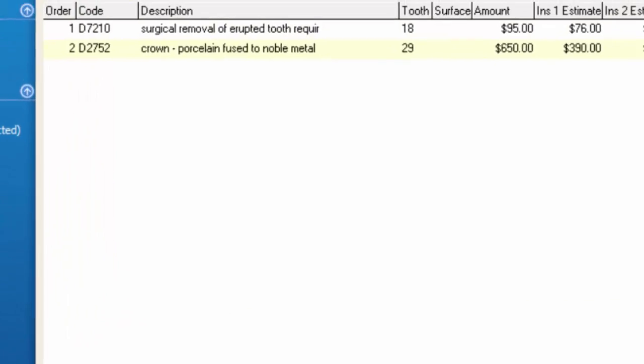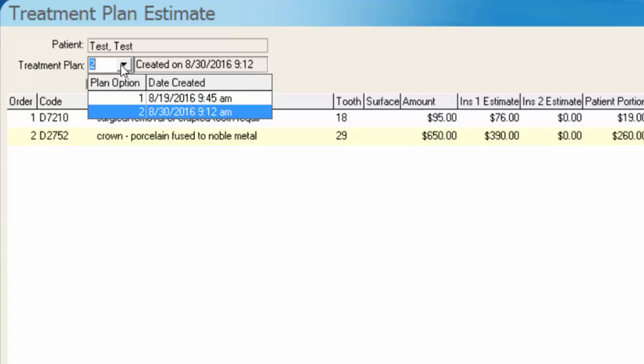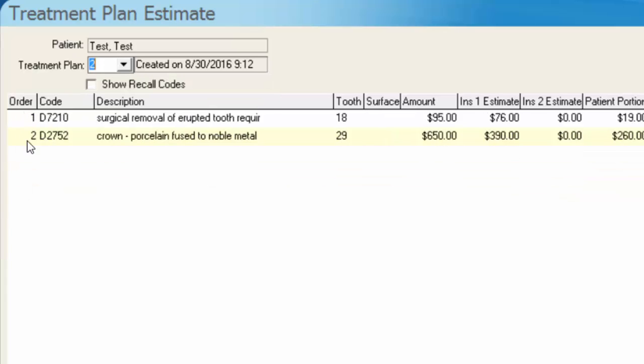Click on that. This is going to open up by default treatment plan 2 estimate because that's the one I had pulled up on the screen when I clicked treatment estimate. You can click this little drop down and toggle between the 2 different treatment plans, and you can also see the order in which each treatment plan was entered or planned out.